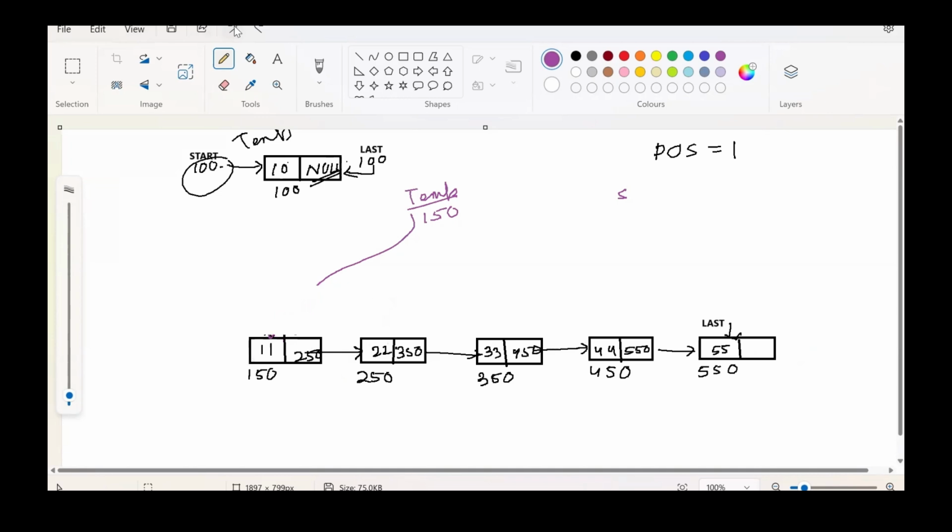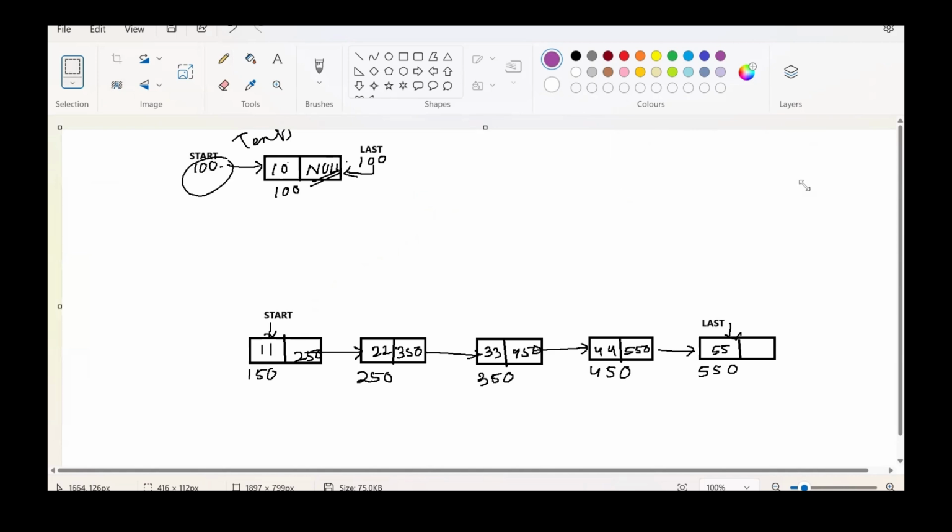So another case is that if we do not enter the position value, then what are the things we have to do? If we enter any position, for example, I enter the position as 10, then we have to check whether it is present inside the range or not. So for that, what do we have to do? We have to calculate the number of elements present inside the list.